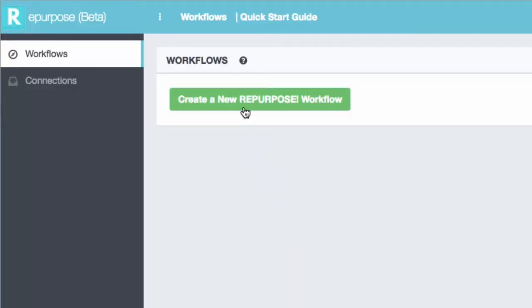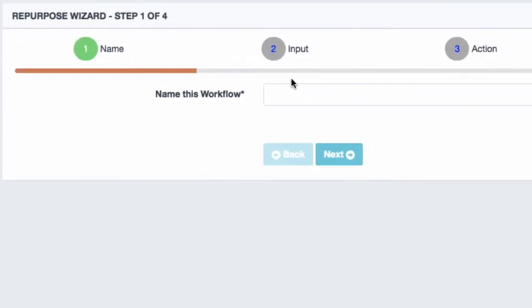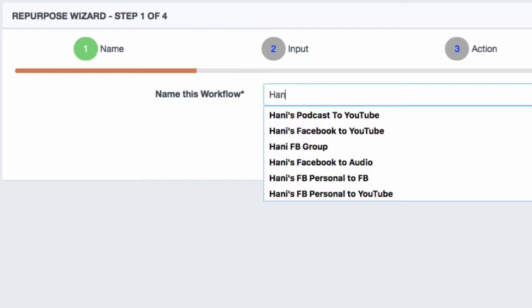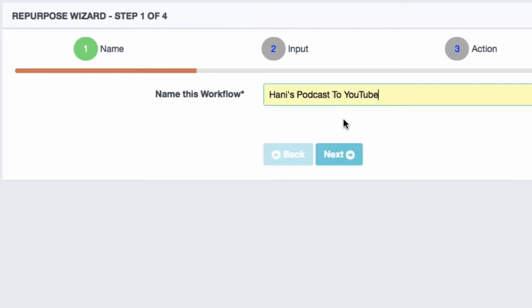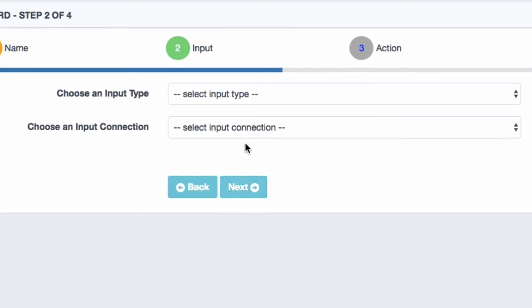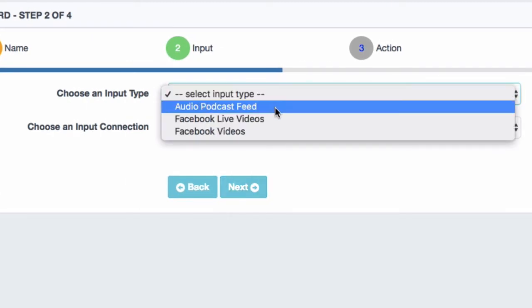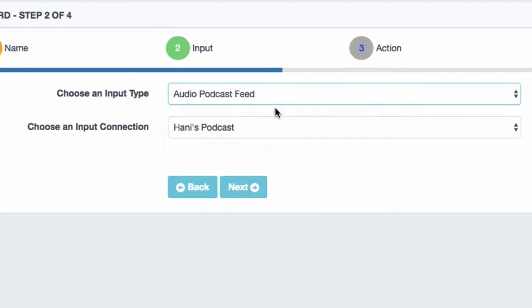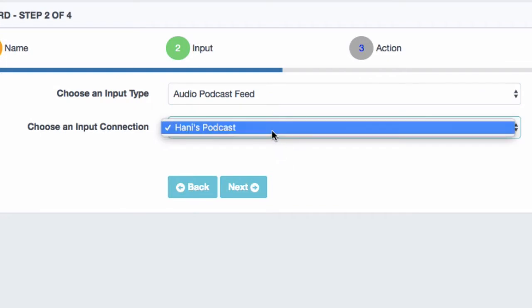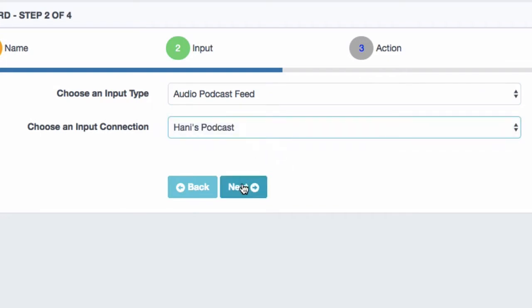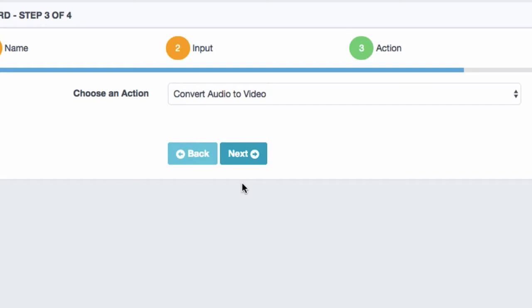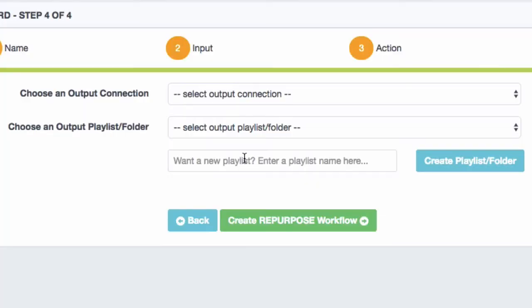You've got to click the create new repurpose workflow. Give it any name you like. So I'm just going to say Hanny's podcast to YouTube, for example. And I'm going to choose my input, which is my audio podcast. And if I had multiple podcasts, I can choose the one that I want from here. Next step is to choose my action. I want to convert my audio into a video. So that's good. Next, and choose my output.